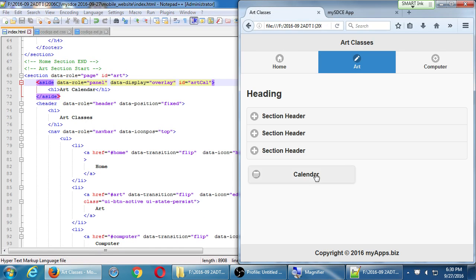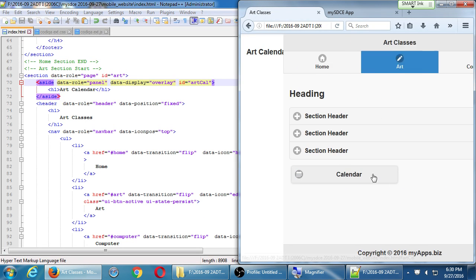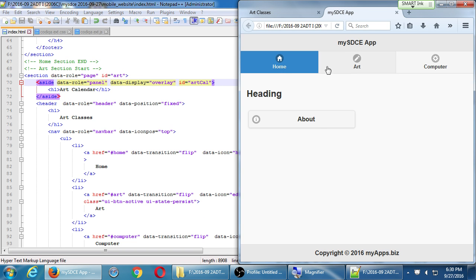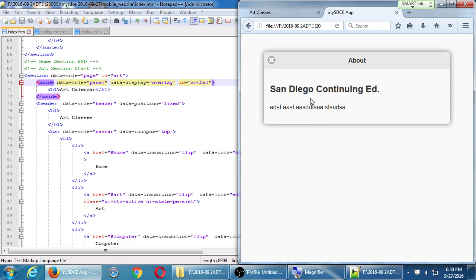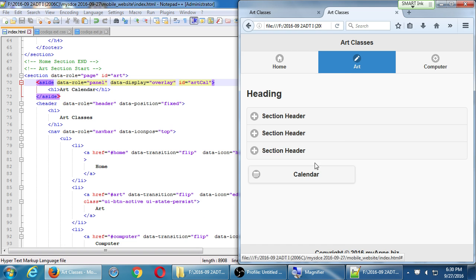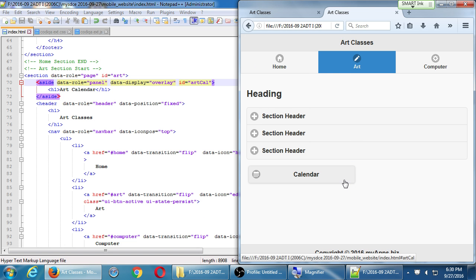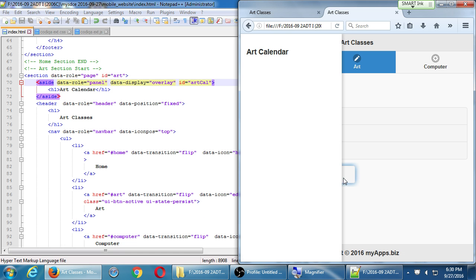Okay, so this one is the default right here. You see how all the content sort of slides over to make way for what's below it. And that's one we just did right now. We'll overlay on top of your content. Your original content is already there, and then this overlays on top of it.